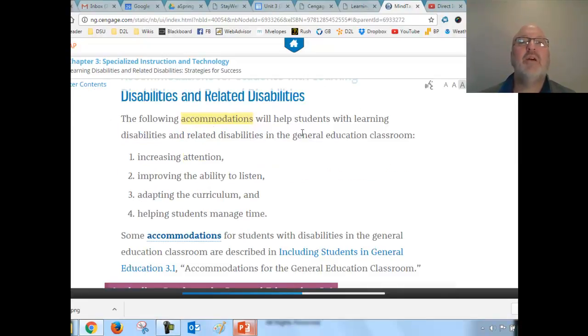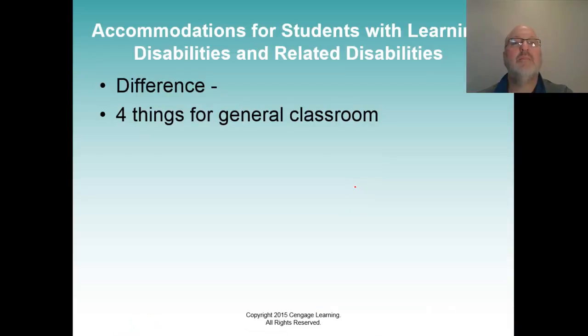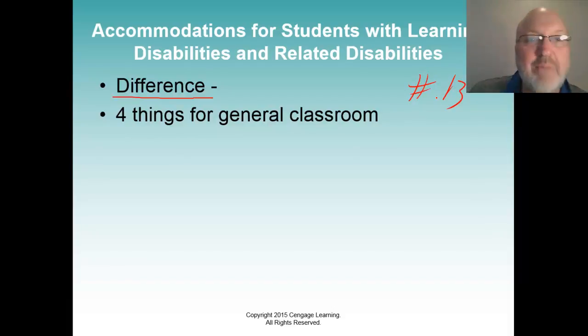So accommodations will help students with learning disabilities and related disabilities in the general classroom. And here's how. Right here. Okay. So first of all, I want you to go back and tell me the difference. And this is number 13. We already did this. What is the difference between accommodations and modifications? I want you to bring that here again. What is the difference between those things?